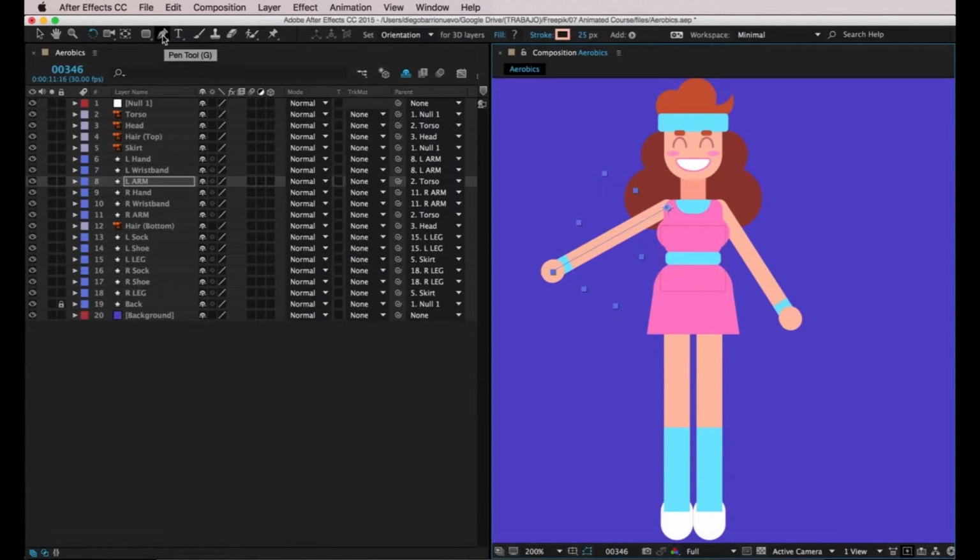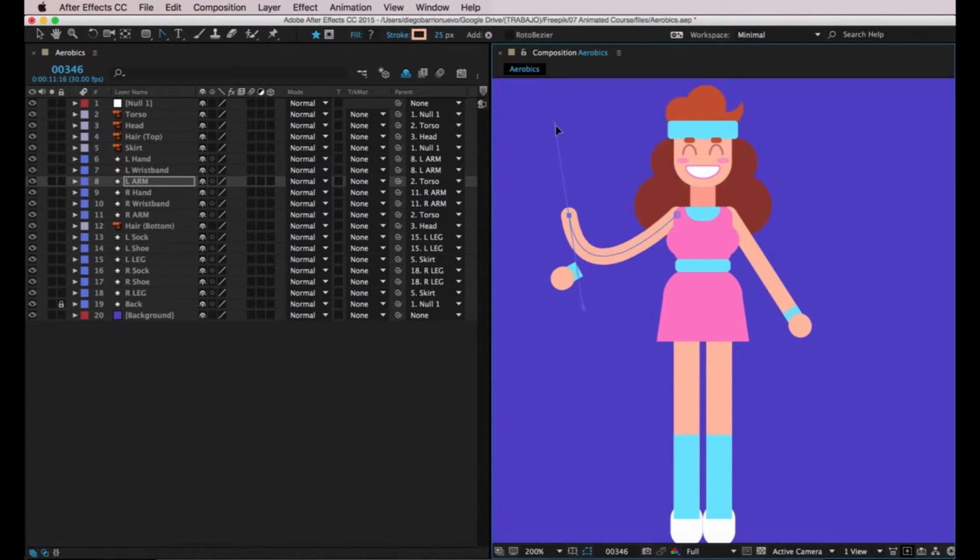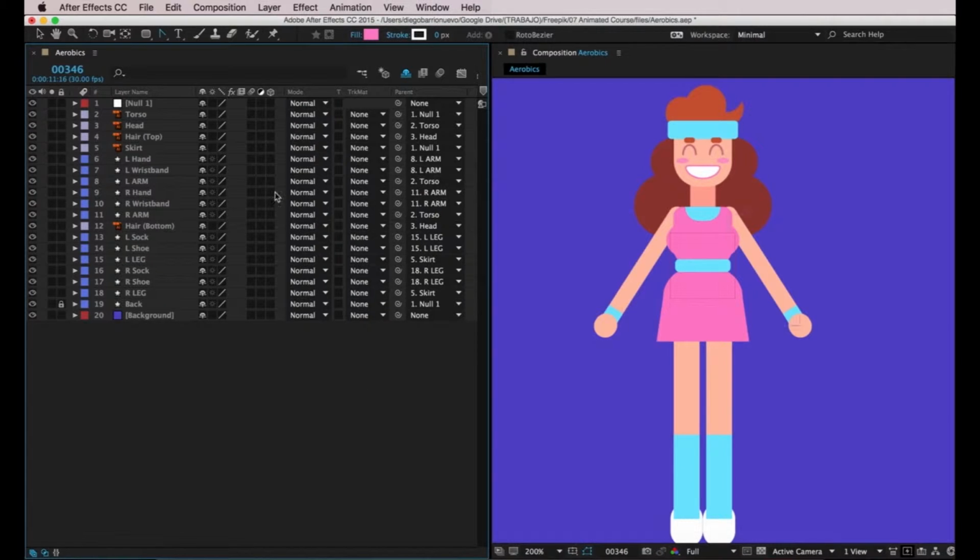But let me show you a different scenario. What happens if I take the pen tool and I want to give this line a slight curvature or move it around? In this case, you can see that the other elements aren't being animated along with the arm. So if we wanted to do something a bit more advanced than just rotating, it won't work. But there is a way to make everything move together seamlessly. So let's take care of that.